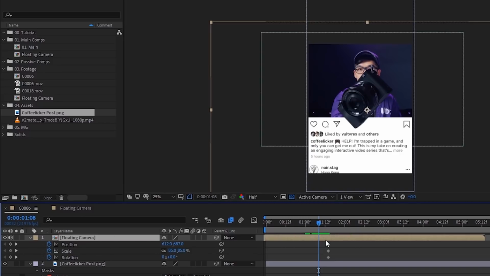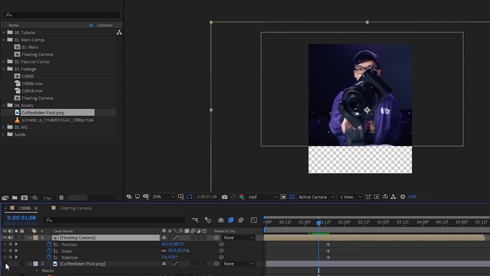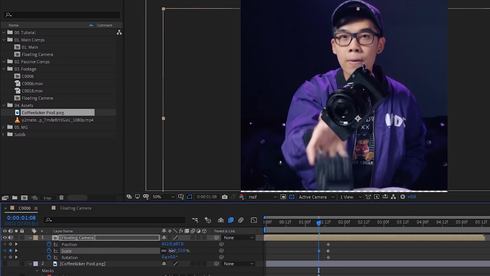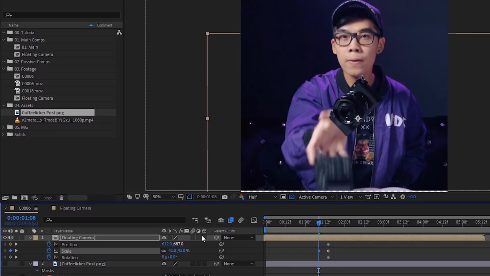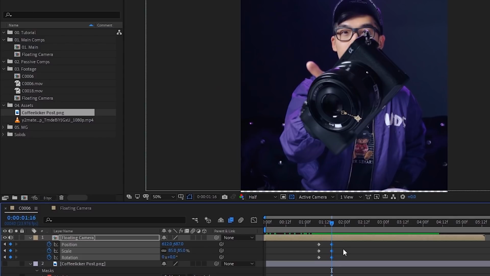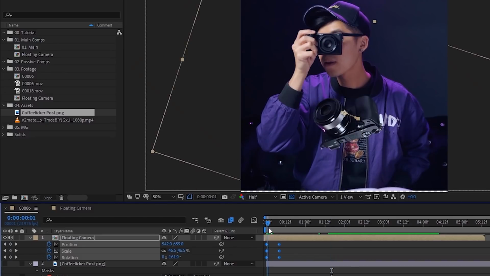Hit the visibility. I'm going to actually hide this coffee liquor post so I can see how I should match it. And then I'm going to play around with the scale and the position to kind of match roughly where the camera was before I dropped it. So this is what I have so far. Now I'm going to move all of this over to the beginning of the clip. That's because there is this rotation that happens in the beginning.